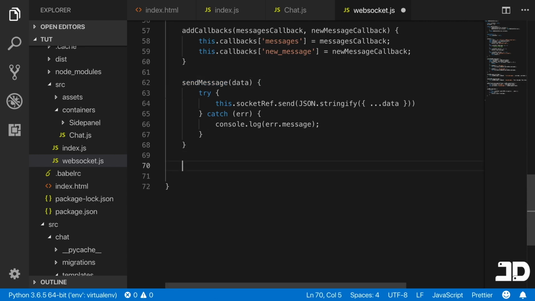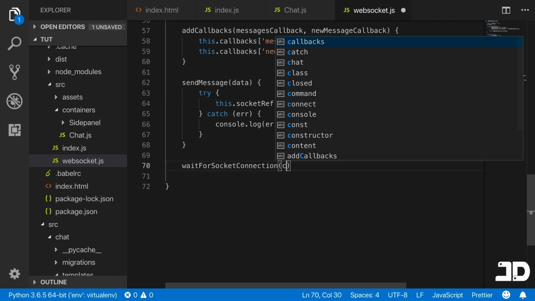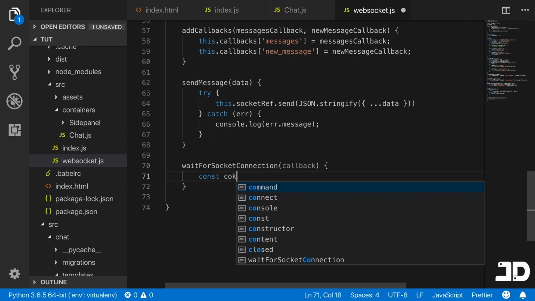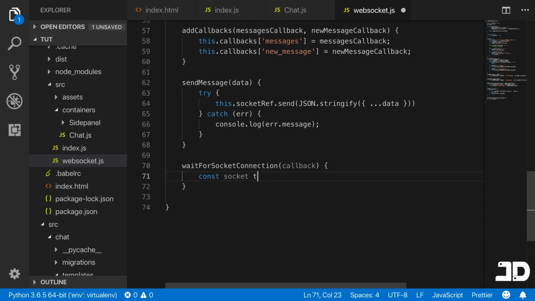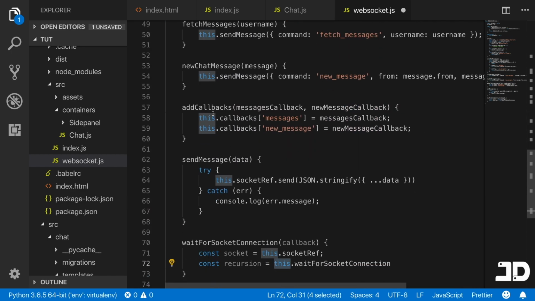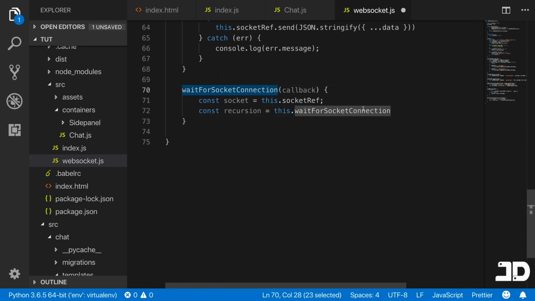And then lastly, this method is going to basically ensure that we wait for the connection to be steady. So we're going to call this the waitForSocketConnection method, and this also takes a callback as a parameter. So first we'll grab the socket from the reference, so we'll say this.socketRef and set it equal to our socket, and we'll also say the recursion is equal to this.waitForSocketConnection. So this meaning the class itself, reaccessing this method on the class.